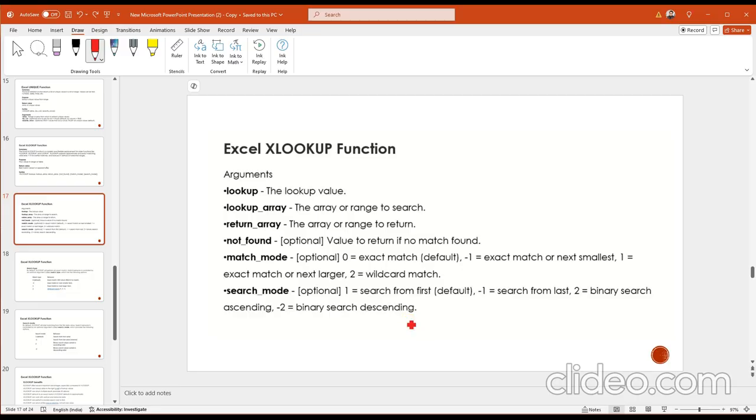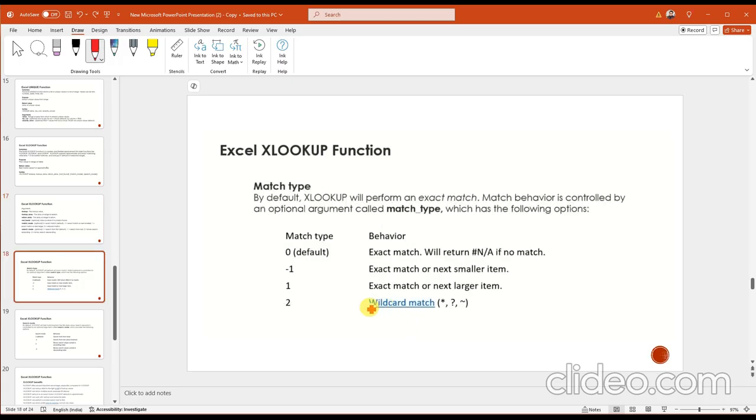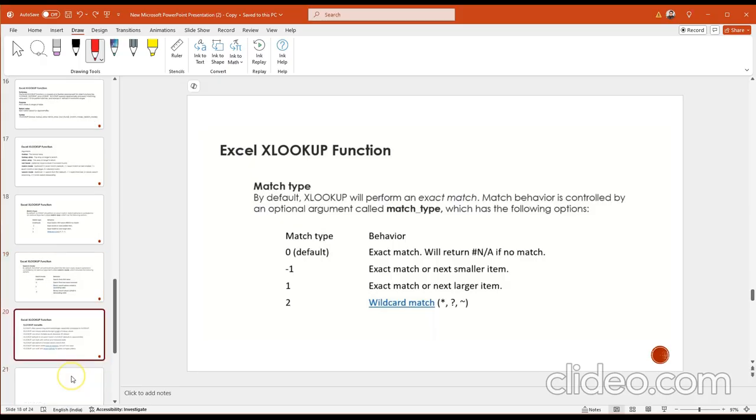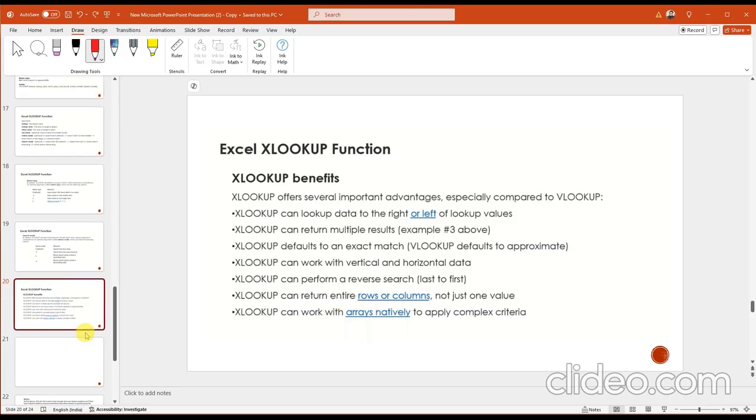Either we are going with the exact match, or the approximate match, or the partial match, or we are using the wildcard. So the benefits: why is XLOOKUP different from VLOOKUP and INDEX and MATCH? The first benefit is that XLOOKUP offers several important advantages, especially compared to VLOOKUP. XLOOKUP can look up data to the right or left of the lookup value. As we know, VLOOKUP works from left to right, not from right to left. So XLOOKUP can go in any direction, similar to INDEX and MATCH.